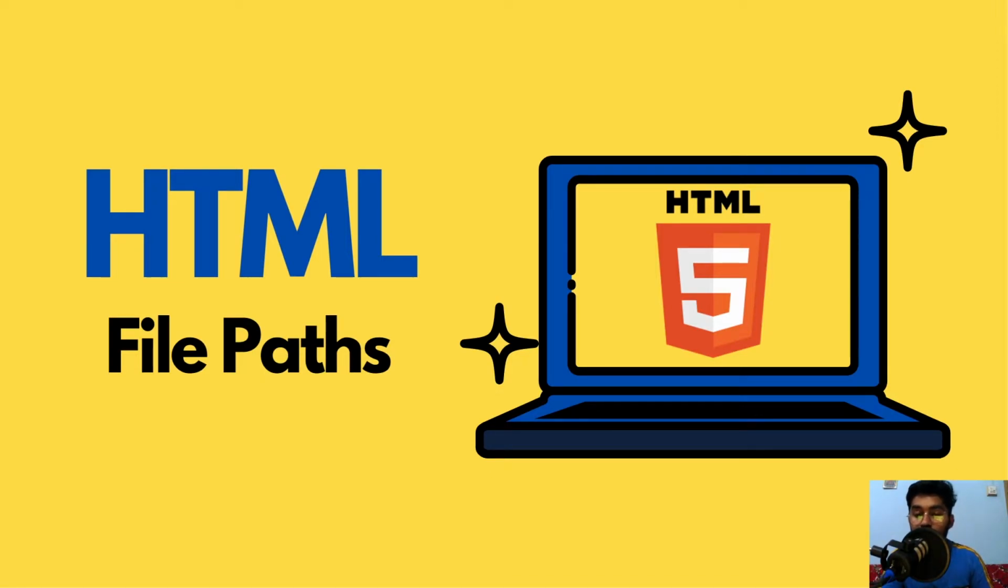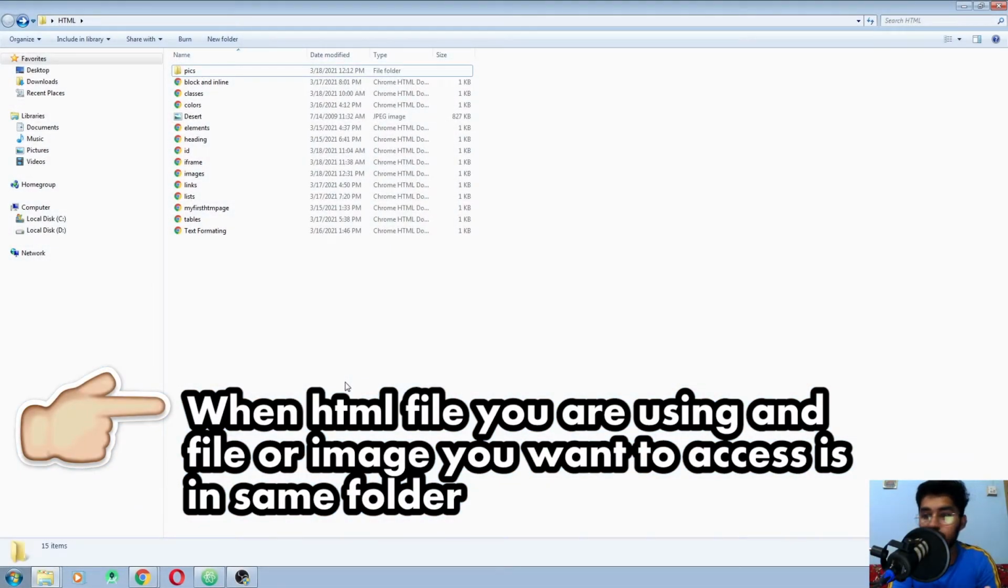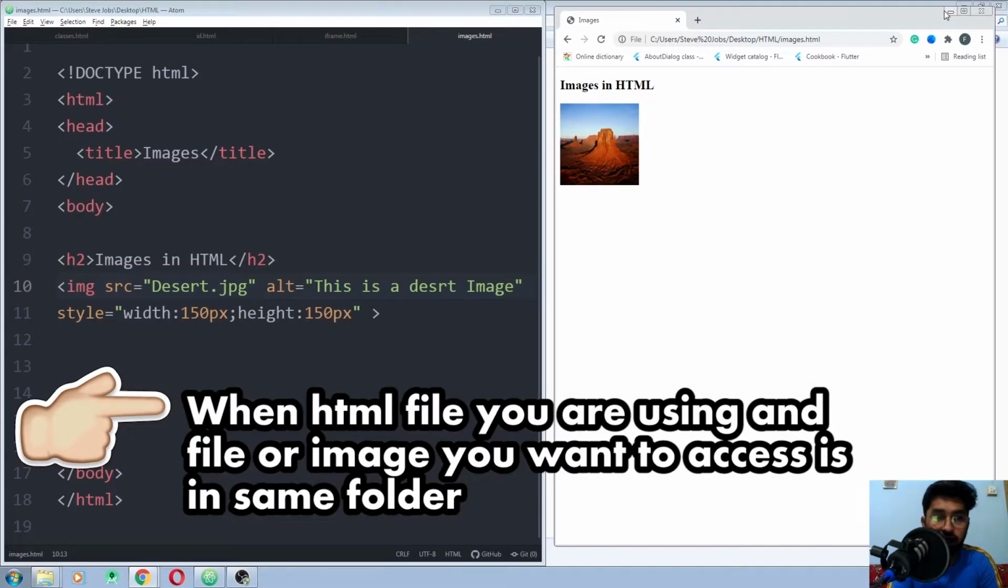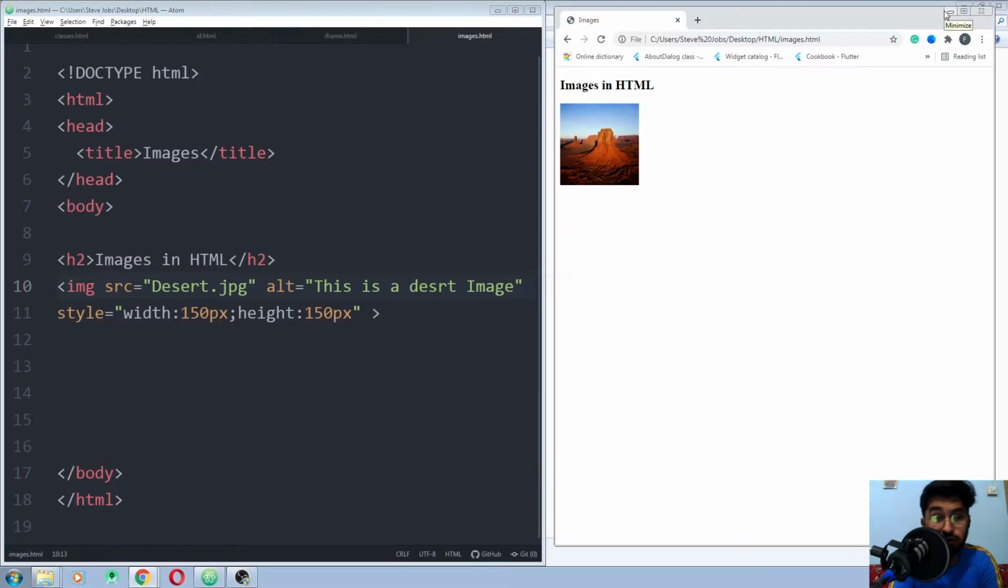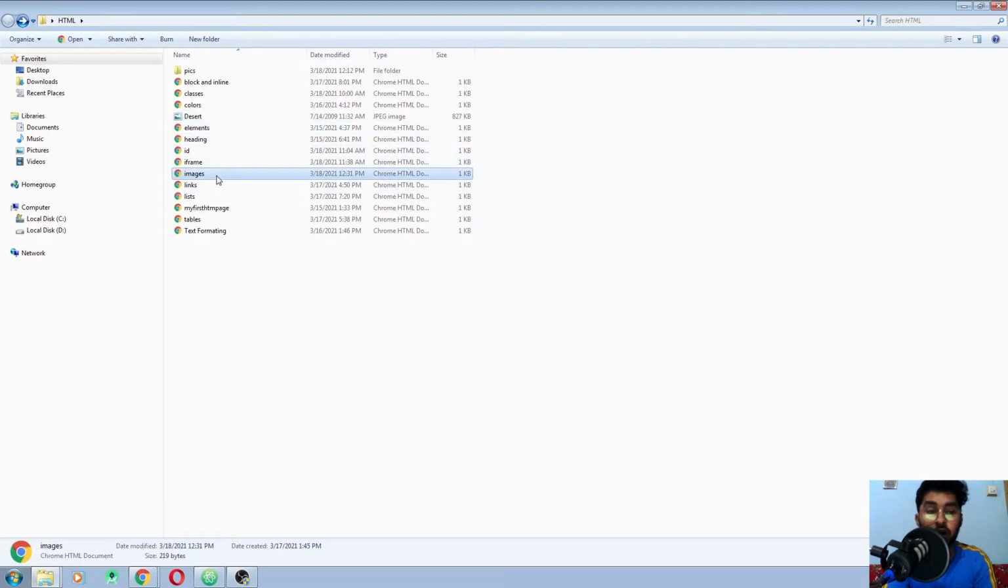Now the relative URL. Here I'm about to give you three different cases of the relative URL. First of all, we have the scenario when the picture is located in the same folder as the current page. The file that I'm about to use in this video is the image file that I created in the images tutorial. You can see that video in the playlist as well. We have the image and the file we are using right now in the same folder.